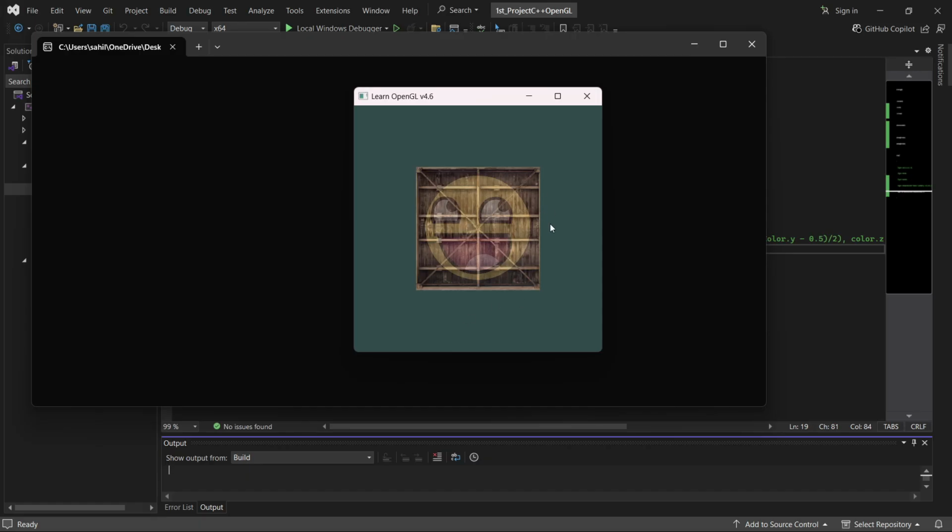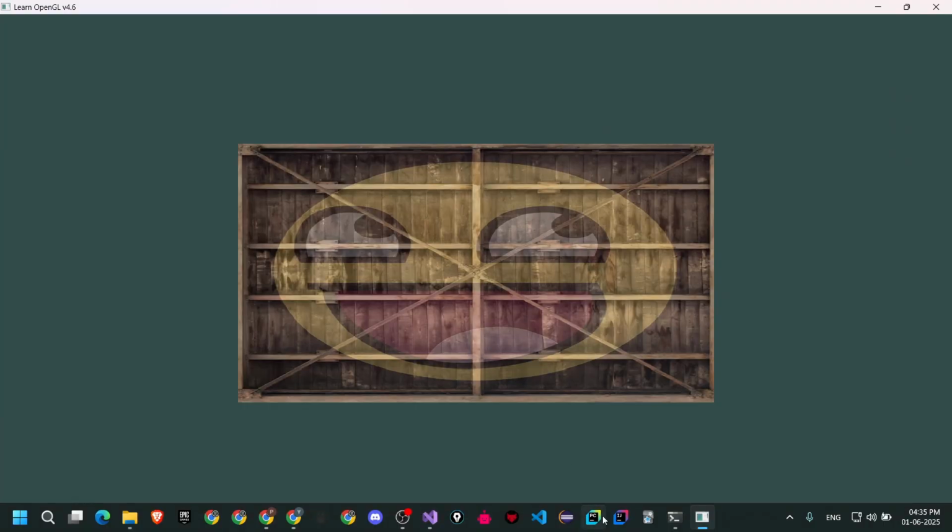But I want to add color as well. As I said before, I want to have both textures, and on top of it the changing color. And I'm going to do just that.